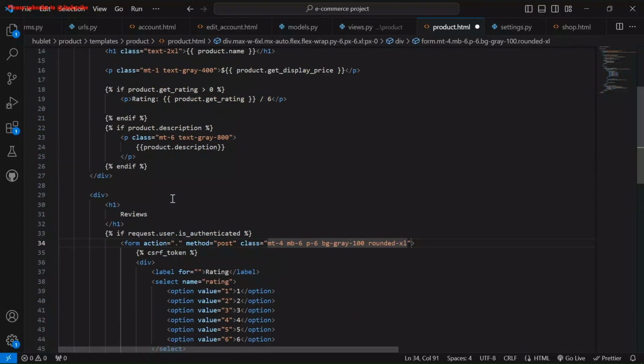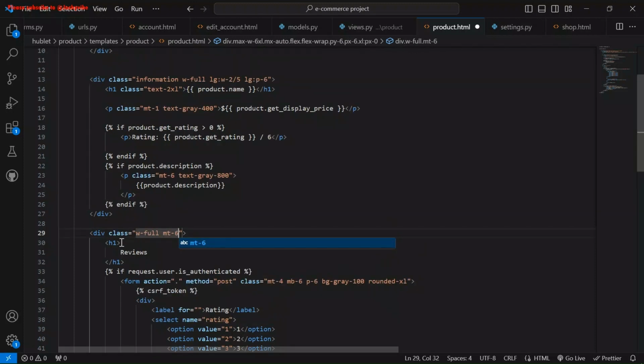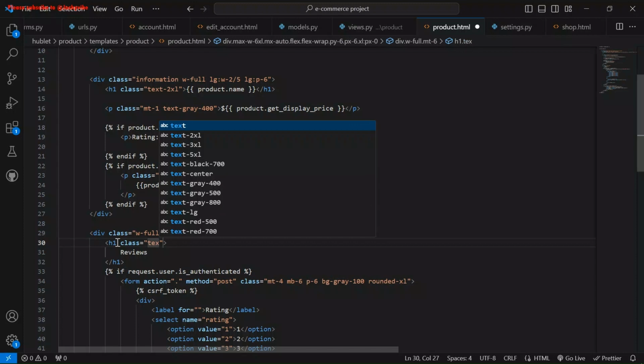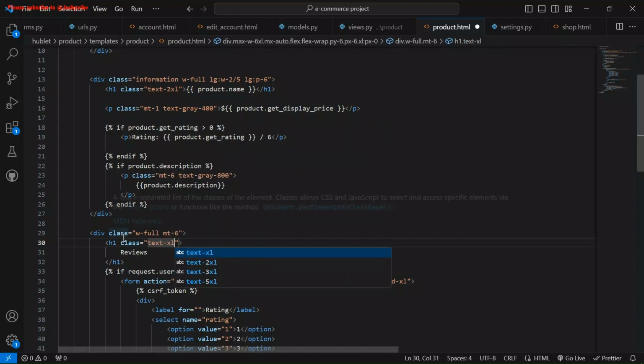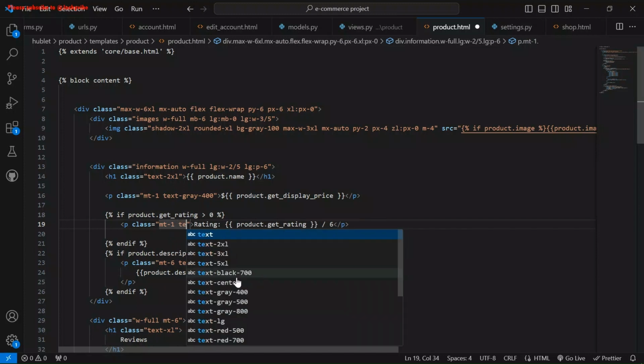Okay, let me also add class here. Add width to be full. Okay, then margin top, let's make it 6. For the header one here, let's make the text to be extra large, XL. Okay, save class. Let's make it to the margin top 1, then let's make text to be gray.